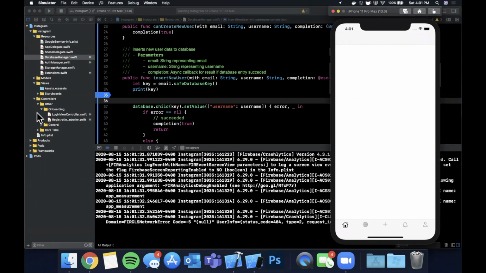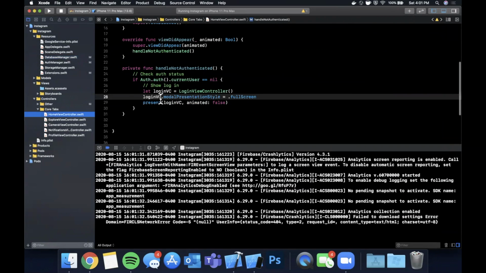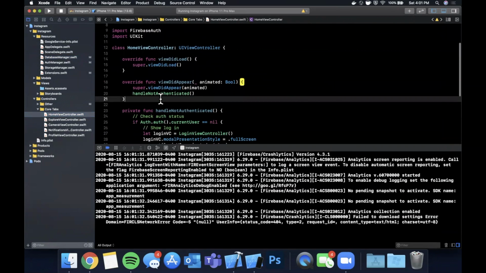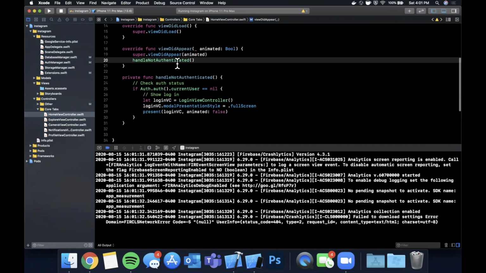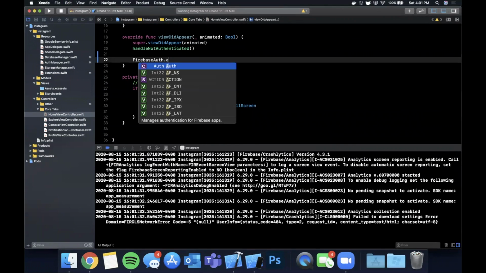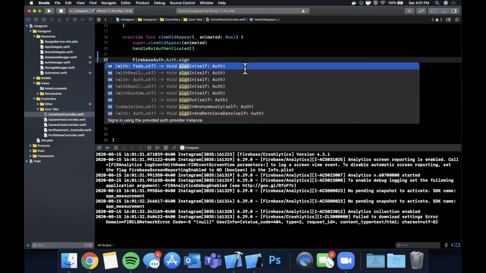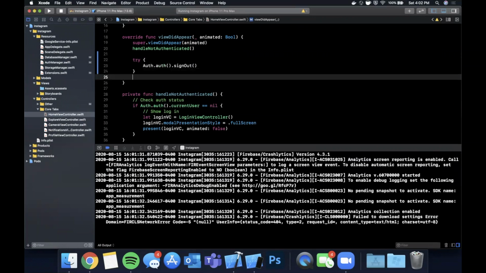Let's, on the home view controller, add a force sign out every single time. So when viewDidLoad gets called, we already have Firebase Auth here. We're going to say FirebaseAuth dot auth, there should be signOut off of here, sign out, and it throws. So we're going to say try to do that.